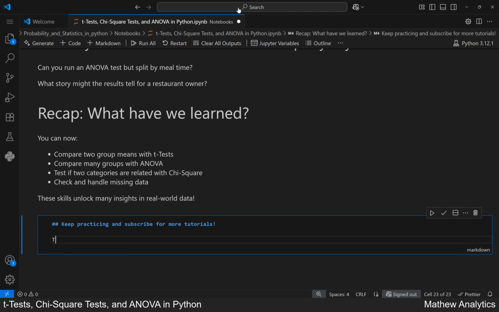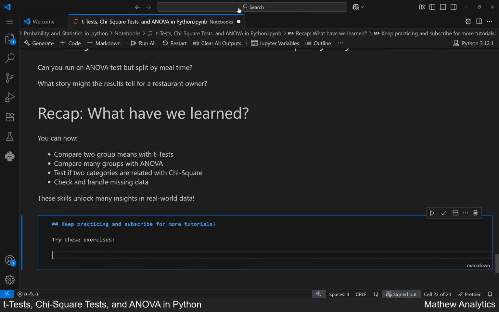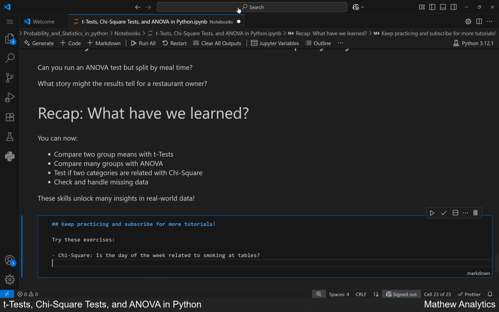Try these exercises. Chi-square, is the day of the week related to smoking at tables? T-test, do people tip differently at lunch versus dinner?